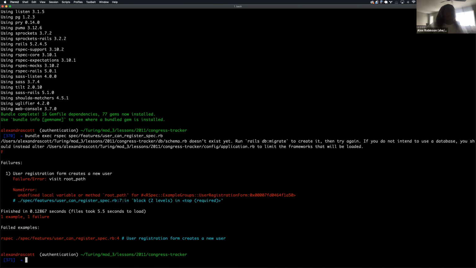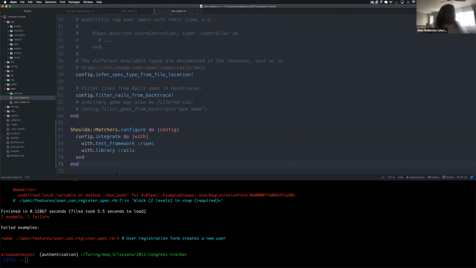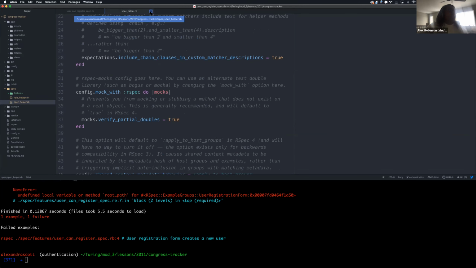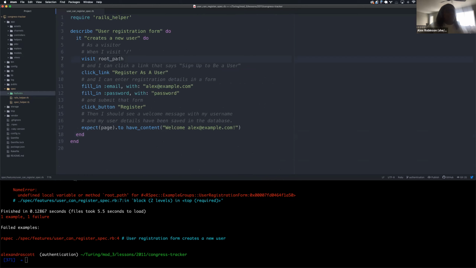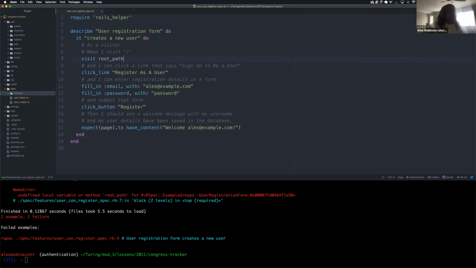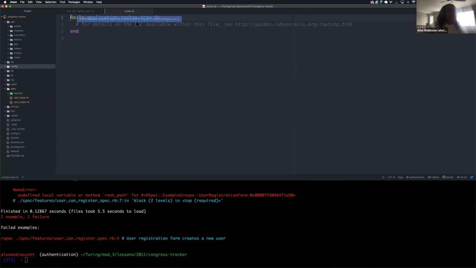Okay, cool. So the first thing we have is we don't have a root path. You may or may not have used that path helper before, but this is the exact same as this. So I'm just calling it root path because that's going to be the root of our application. So we're going to go into our routes file.